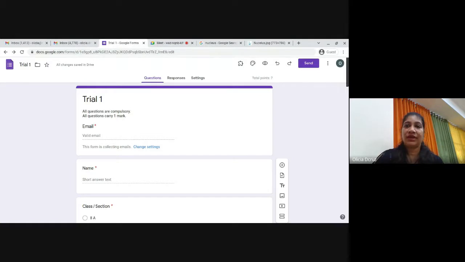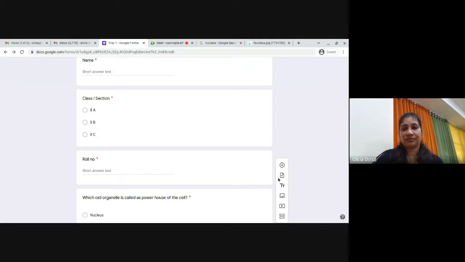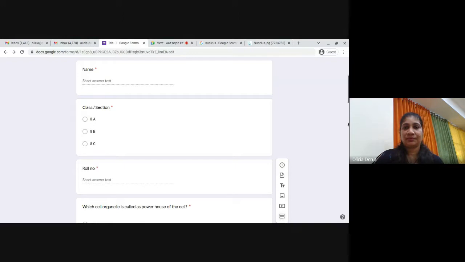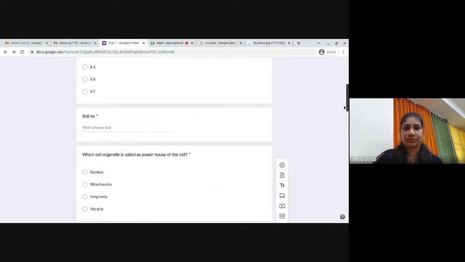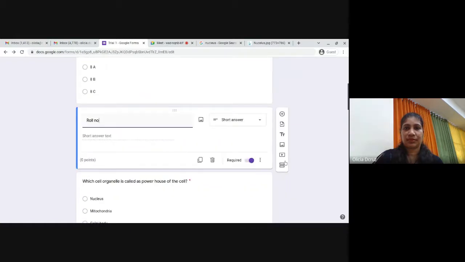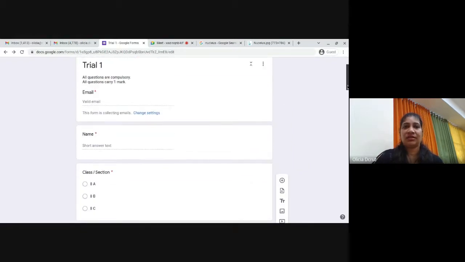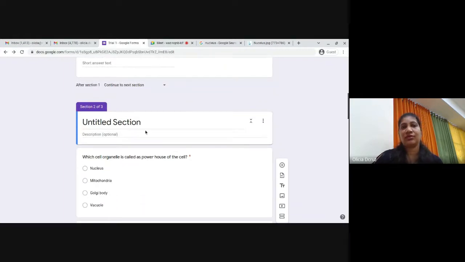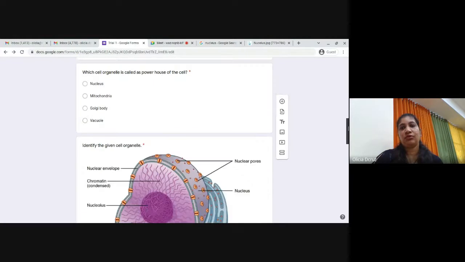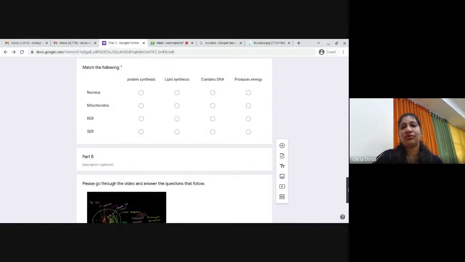If you want to divide the whole form into sections, for example, I want to add a section here. Okay, I'll click on this add section. So section 1 is going to have my details, that is your email ID, name, and all the things. And section B is going to have the questions. So if you want to have section A, section B, section C, and section D in your Google form, it is possible for you to do that also.